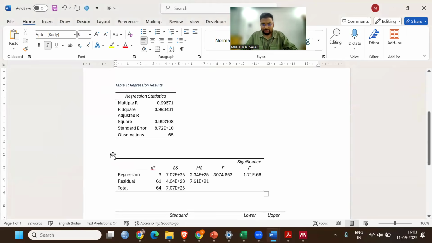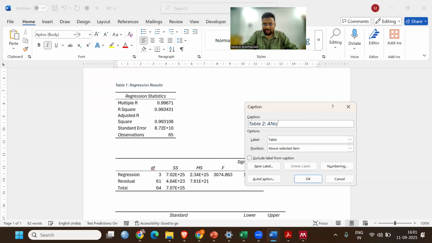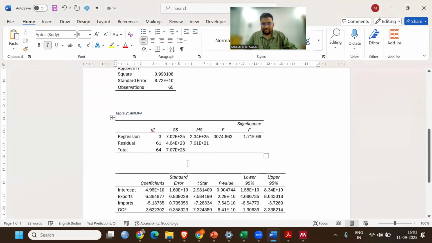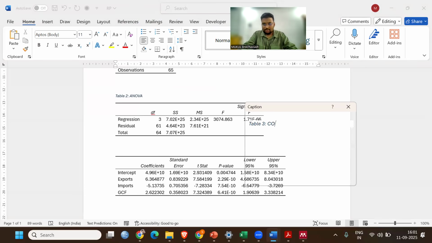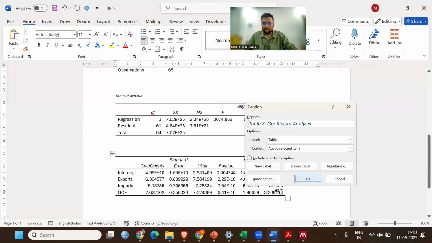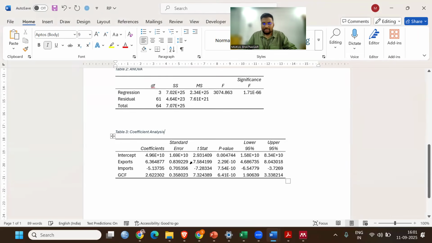Then you have ANOVA. Right click, insert caption. Table 2 will automatically come here. ANOVA. Then table 3, coefficient analysis. Coefficient. Click on OK. 3 tables are ready with us.